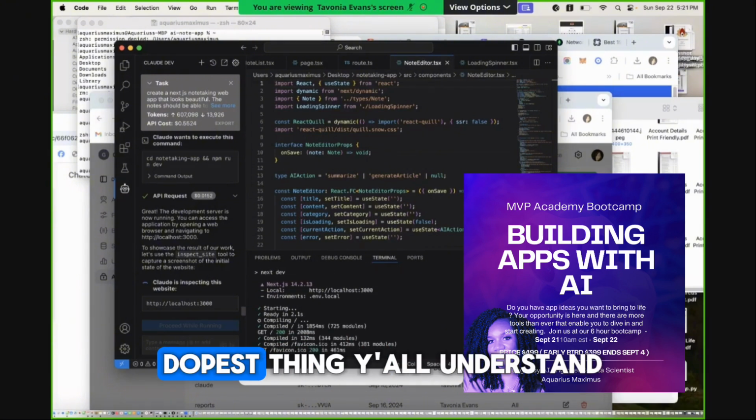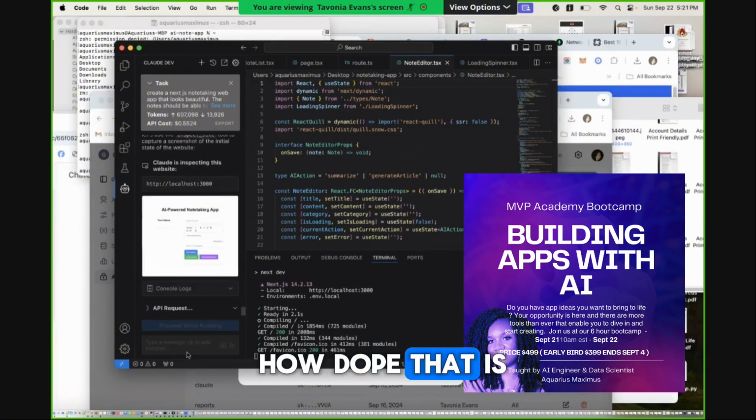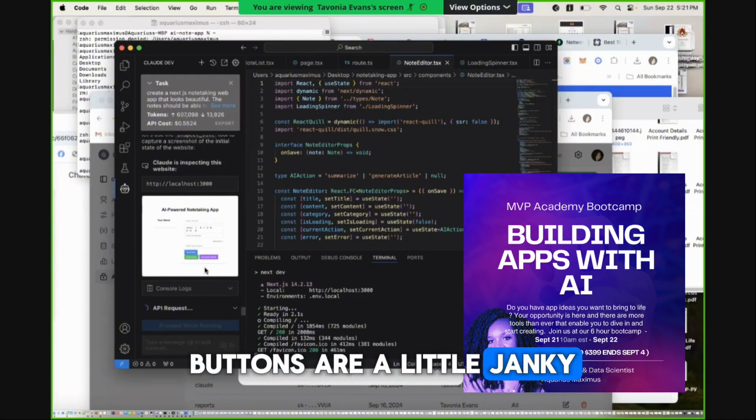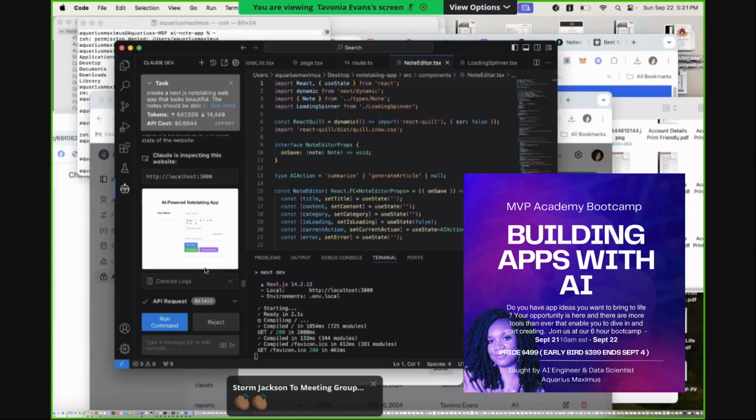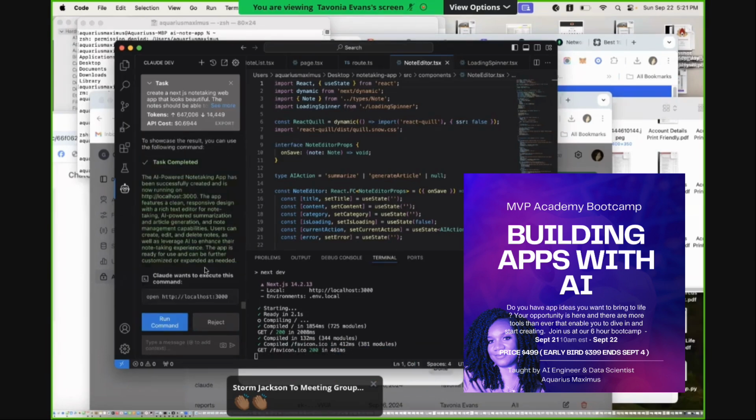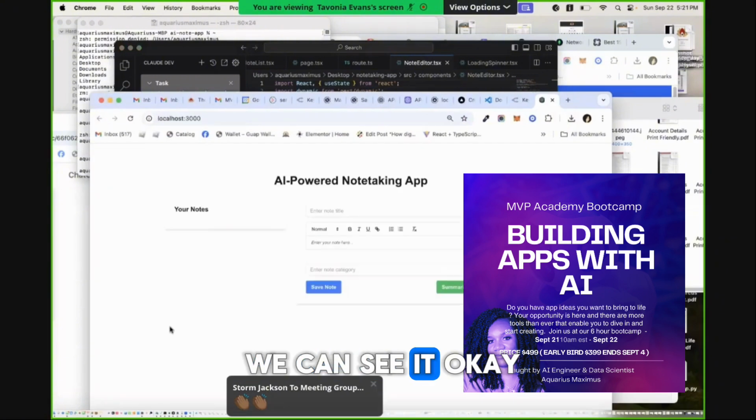I think that's the dopest thing. Y'all don't understand how dope that is. So this is a screenshot of what the app looks like. Okay, it looks like everything. The buttons are a little janky, but we could fix that later. Isn't that dope? So now it says run command so that we could see it.